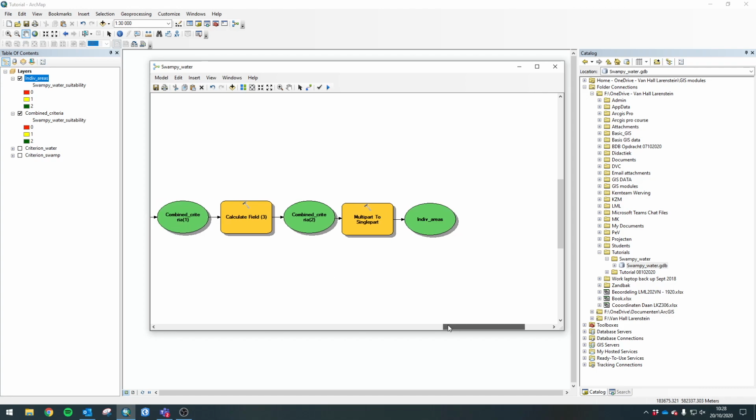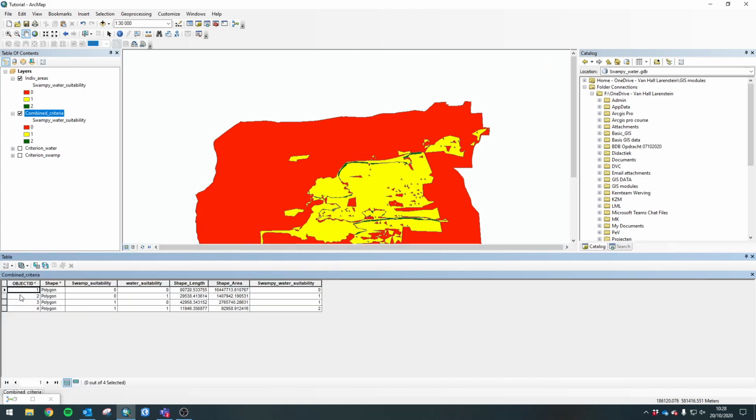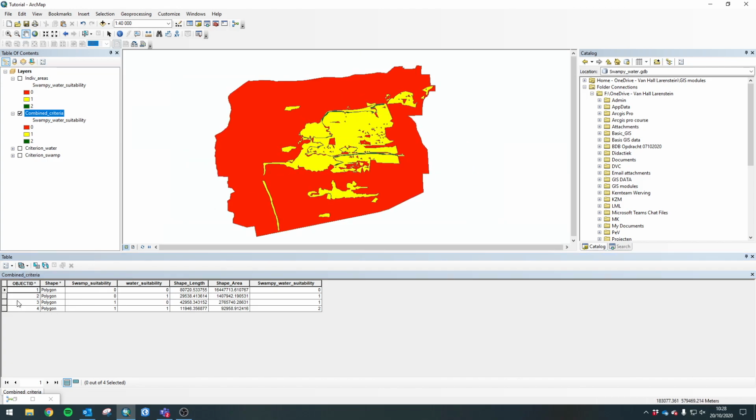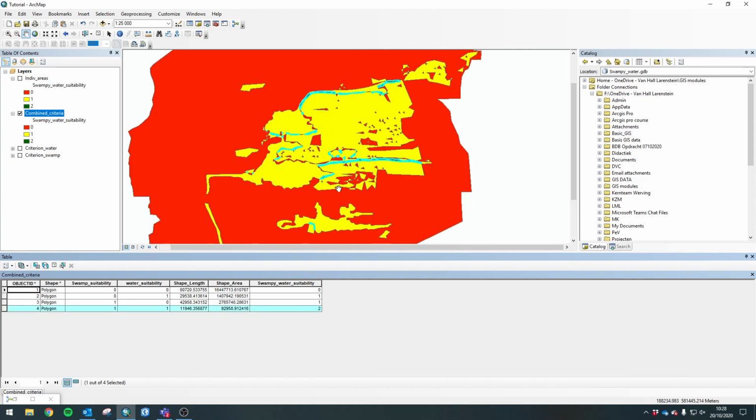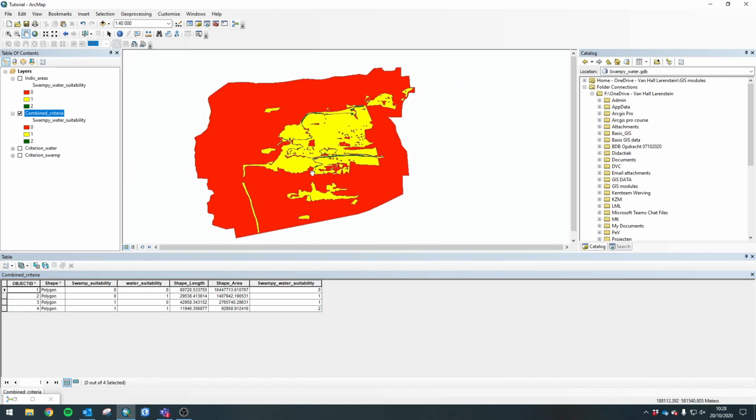If we look at the result, which is this combined criteria here, we have these four different polygons, and I'll just show them on the map. Four different polygons of the 0 suitability, the red. Then we have two polygons of the 1, so the yellow in our map, one being water suitability, the other being swamp suitability, and then of course we have the green, which is our highest rate of suitability, scored at 2.